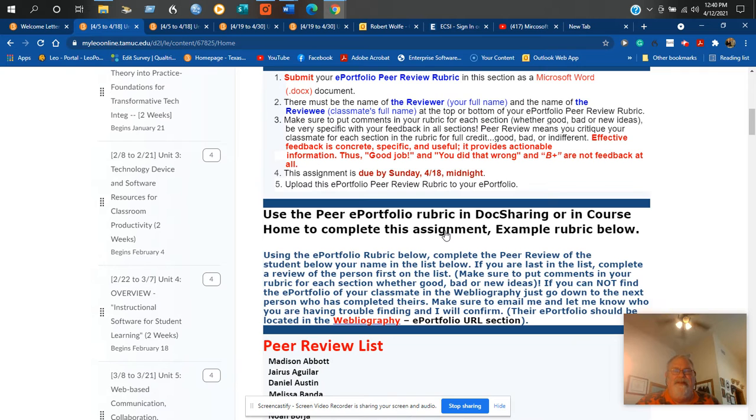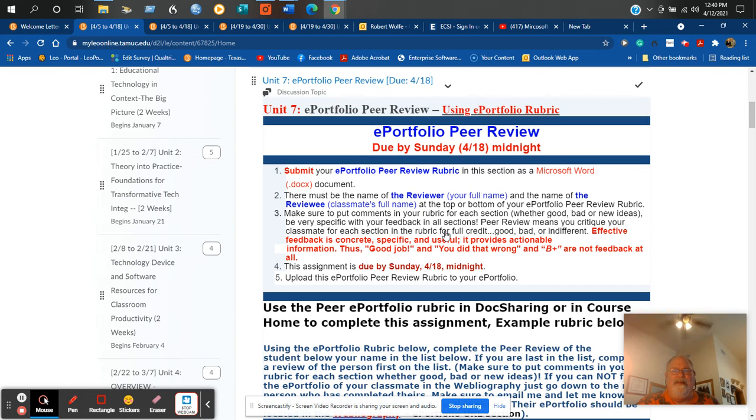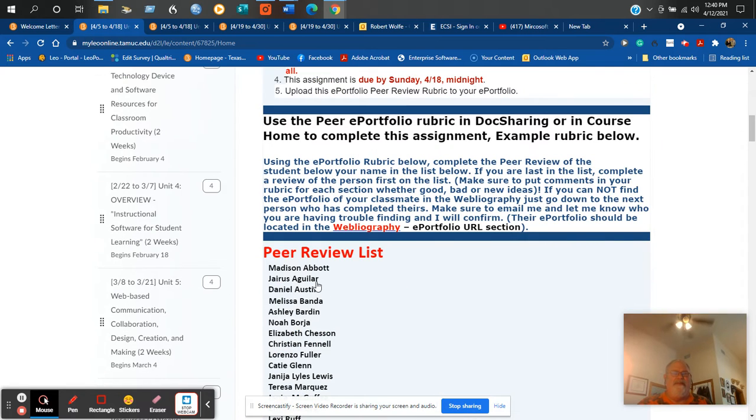Now, moving on to describing each one just a little bit. The ePortfolio peer review, make sure that you find the classmate below your name in the list. If they, for some reason, don't have an ePortfolio in the Webliography, go down to the next student and do their ePortfolio. If you find one that is not there, email me and let me know that you did not find theirs and that you're moving on to the particular classmate, and I will make sure that it's not somewhere else by mistake. Thank you for that.